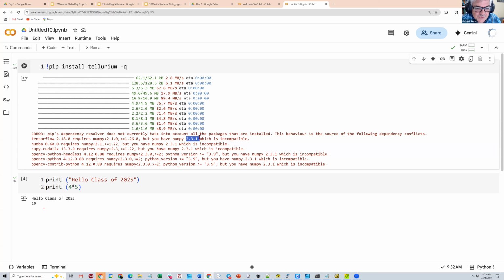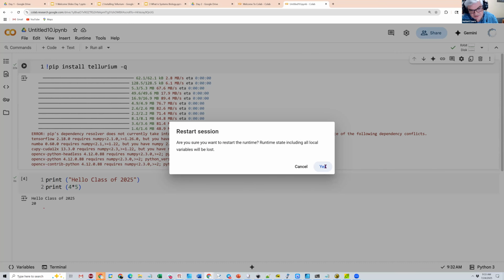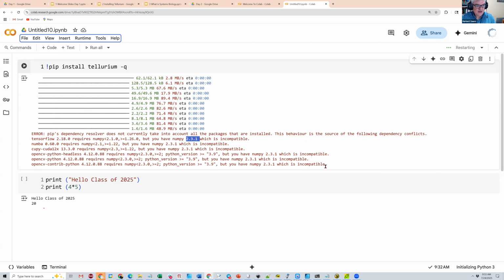You can use the new version 2.3.1. To do that, you have to go to the menu up here, look for runtime, and then ask it to restart the session and say yes. And when it does that, it should be ready to go, right?